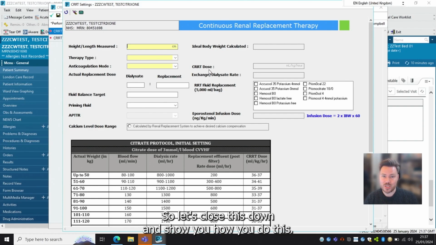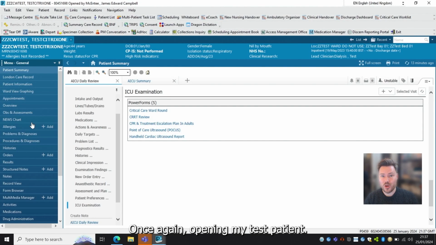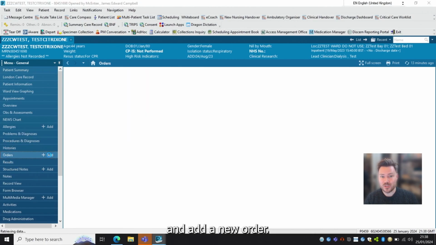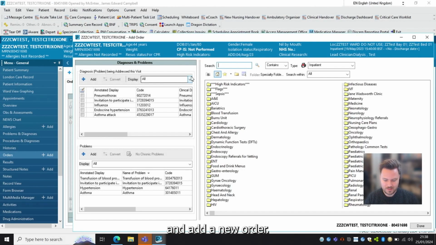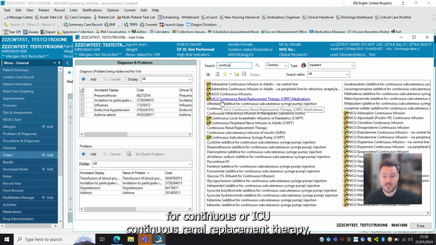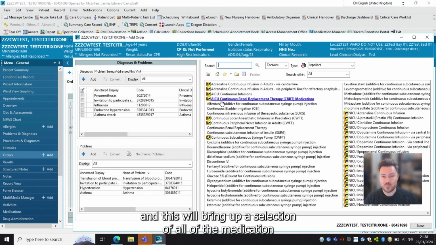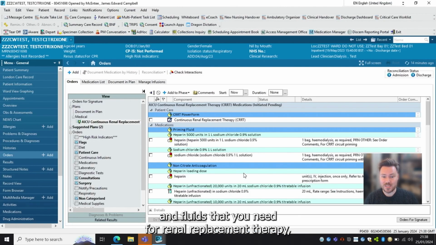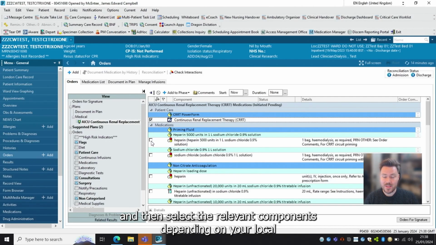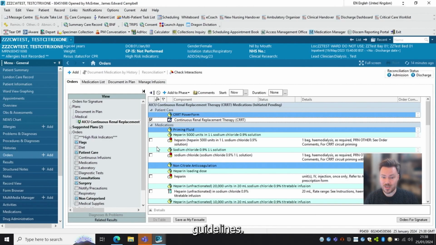So let's close this down and show how you would do this for a patient starting on the filter for the first time. Once again, opening my test patient, this time I'm going to go down to Orders on the left-hand menu and add a new order. I'm going to search for continuous or AICU continuous renal replacement therapy, and this will bring up a selection of all of the medication and fluids that you need for renal replacement therapy, as well as a direct link to that form that we were looking at just now. I'm going to select the form and then select the relevant components depending on your local guidelines.